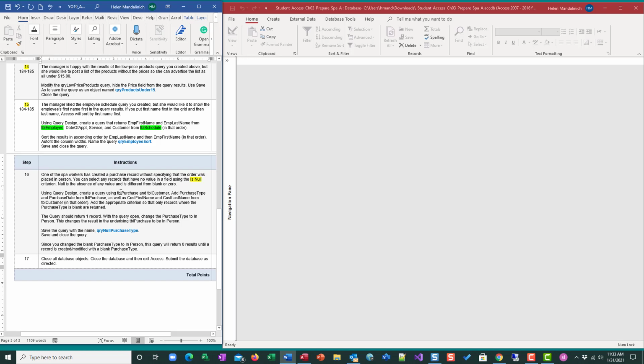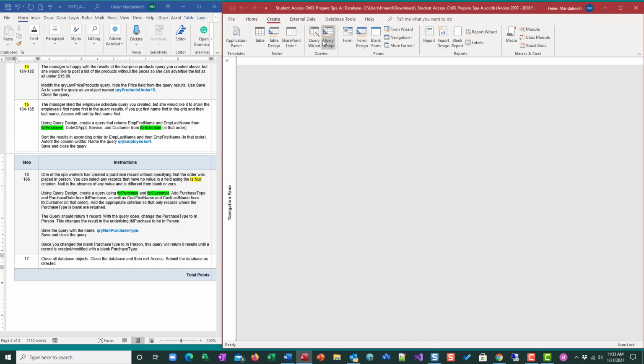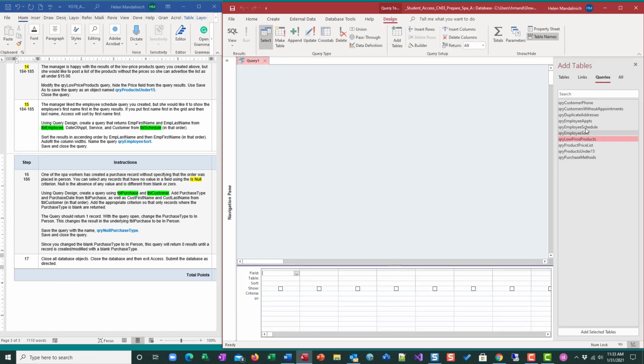Using query design, create a query using table purchase and table customer. Add purchase type and purchase date from purchase, and customer first name and customer last name from customer. Add the appropriate criterion so only the records with purchase type blank are returned. So let's see, that would be on page 186. So let's start that. We're going to create a query in Design View. We're going to pick purchase.